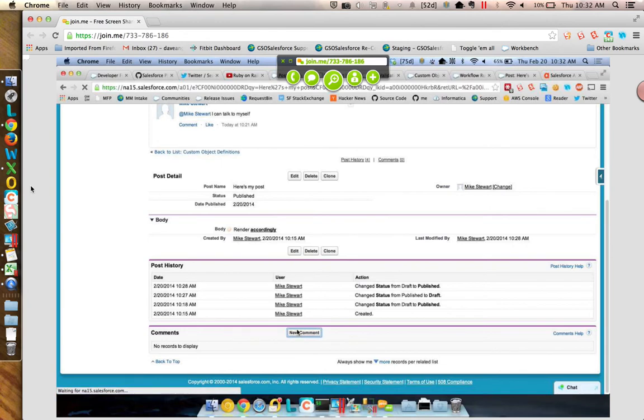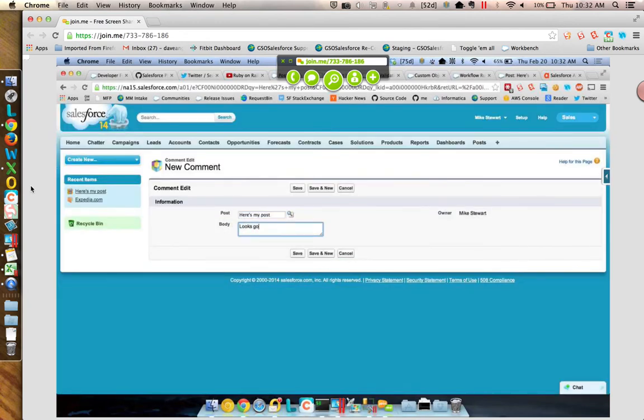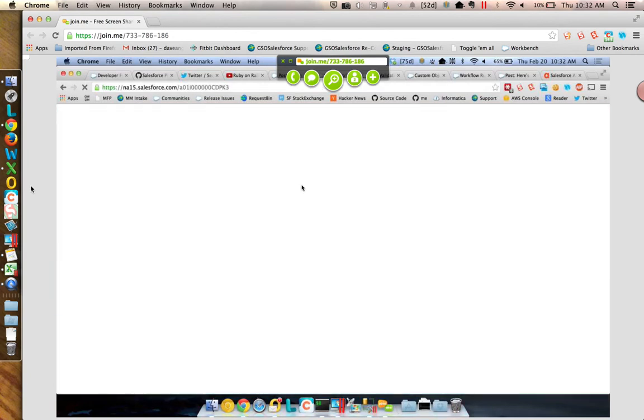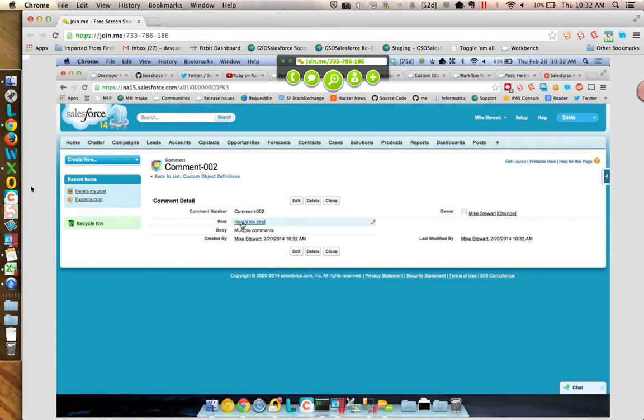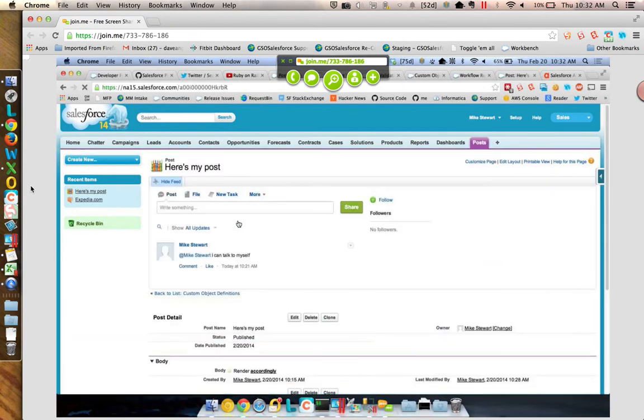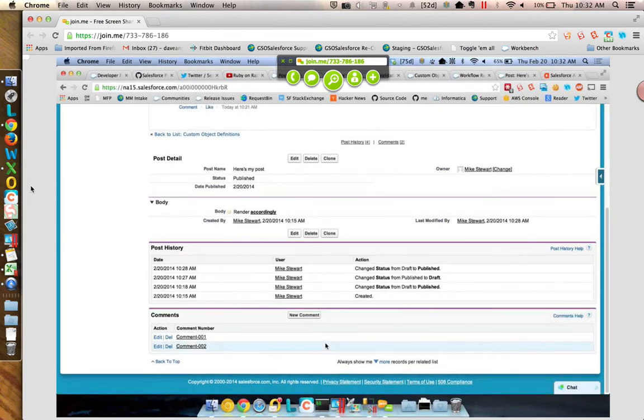We can add a new comment, and we can add maybe multiple comments. So it knows that relationship. If we're looking at a comment here, we can quickly navigate back to the post just by clicking on the link. And now we see the two comments just like that.